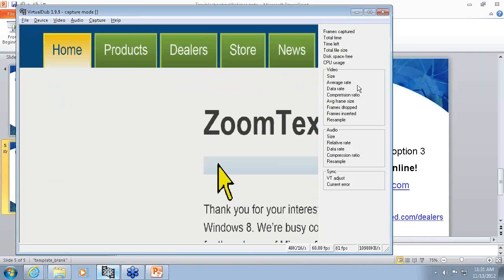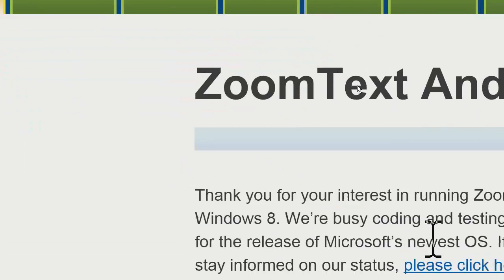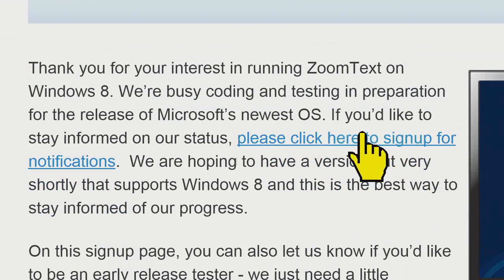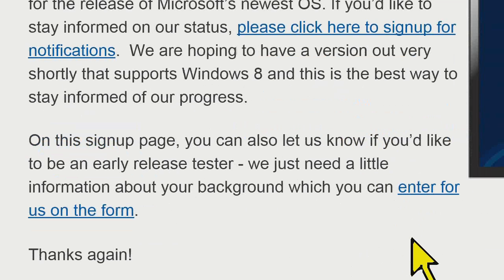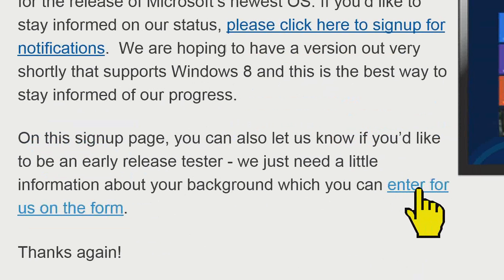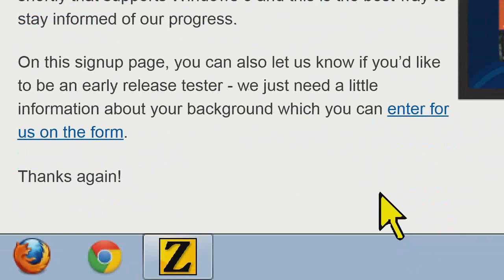Whoops, this isn't the wiki here. Let me close this out. This will bring you to a web page where you can click to sign up for notifications about the status. If you'd like to beta test for us, enter in information on the form. We are working on it. We don't have any release date right now.